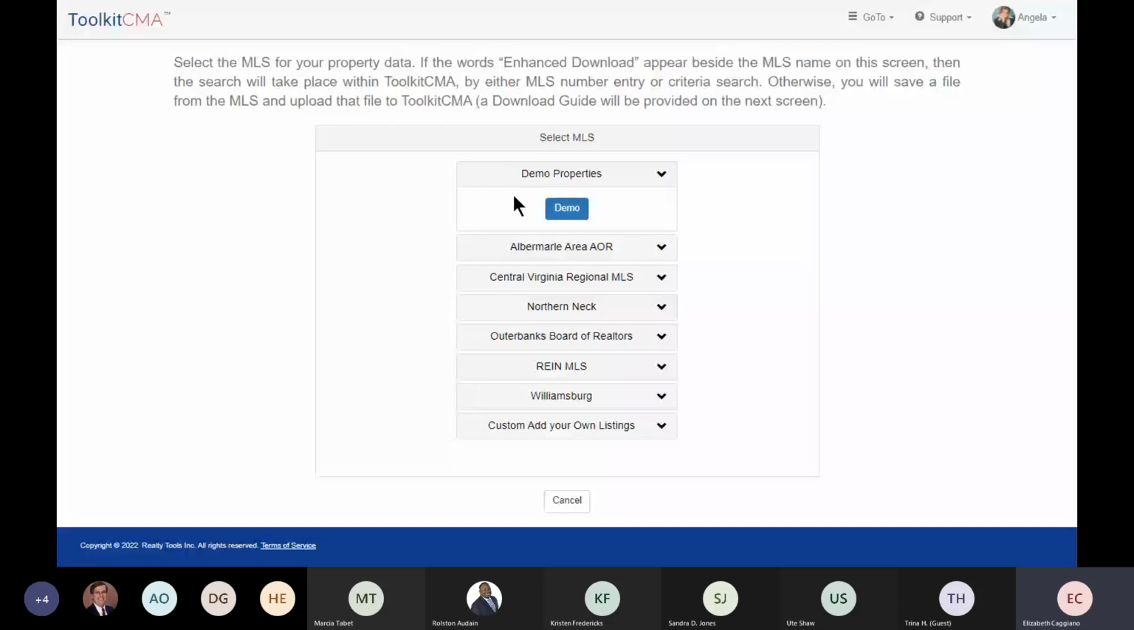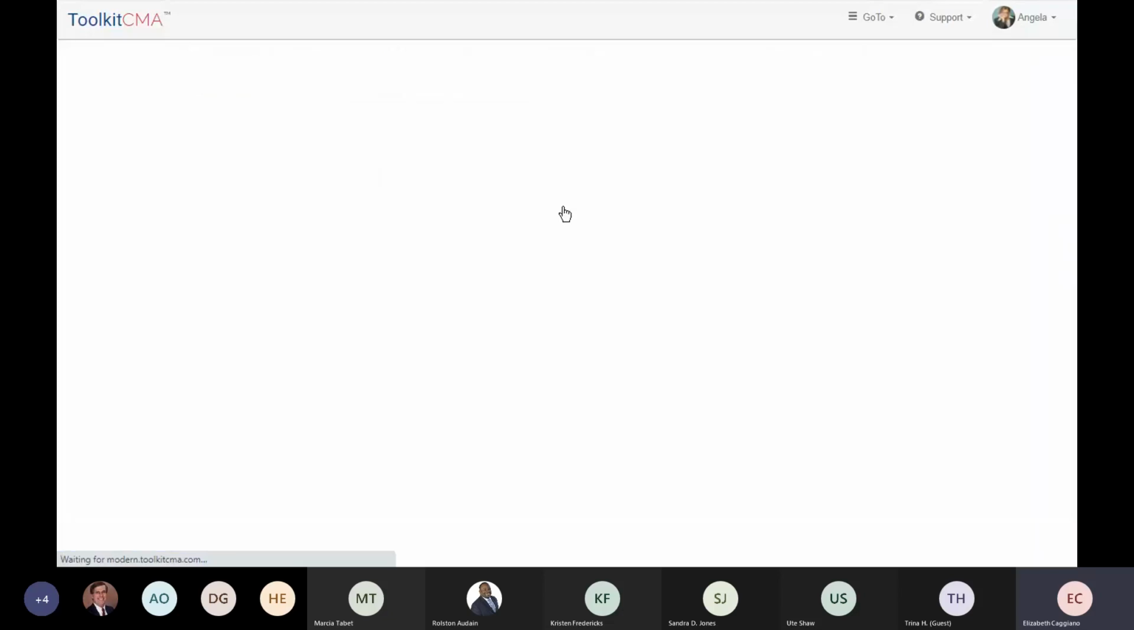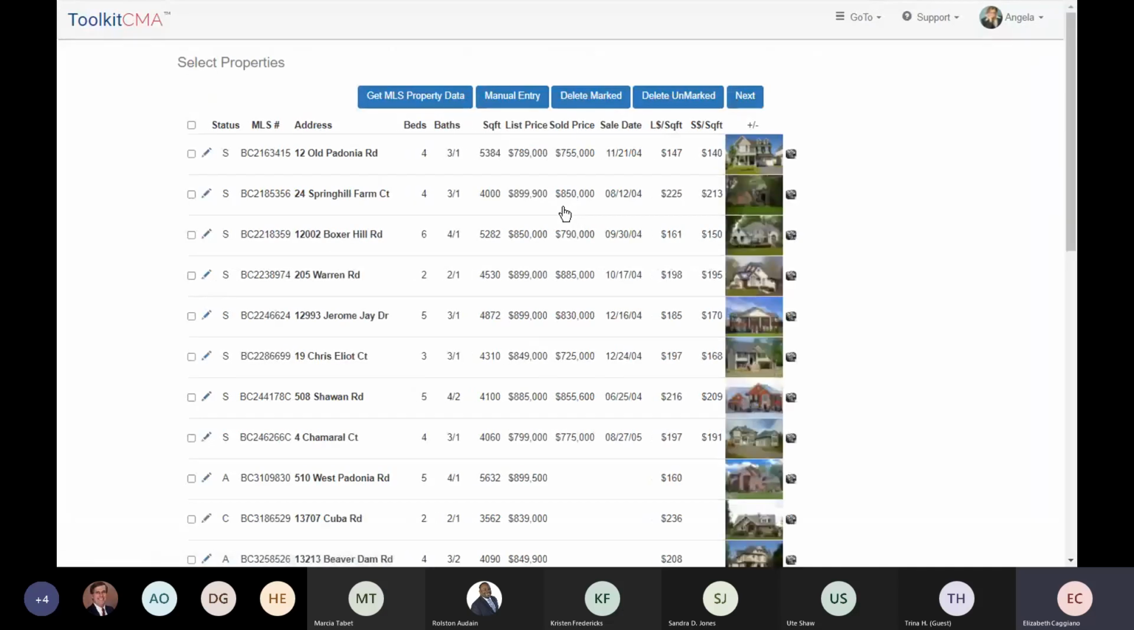Now I'm going to use the demo properties for today's demonstration. So I'll just click to get the listings, and when the system is finished loading the file, it will bring us to select properties. At this time, you can load up to 100 properties per presentation. However, keep in mind that because we're downloading not only all of the data, but potentially all of the photos, the more listings you download, the longer the download process will take.